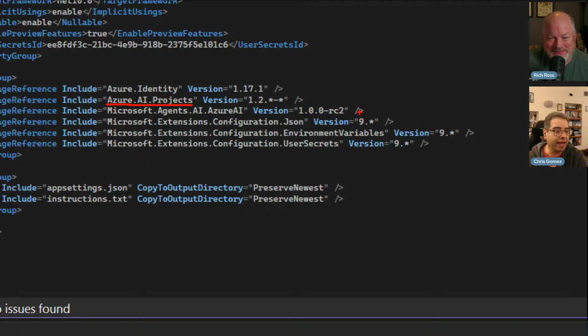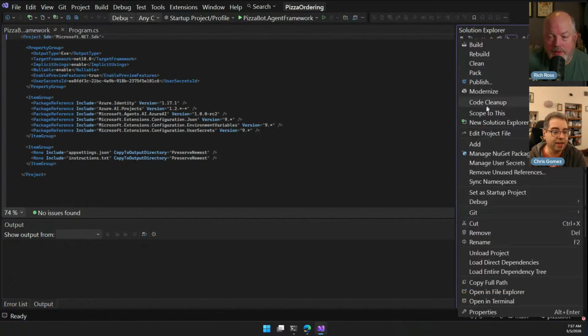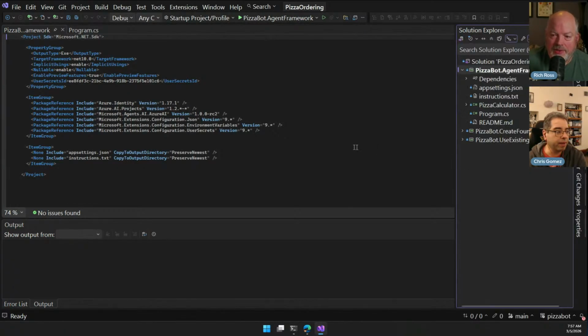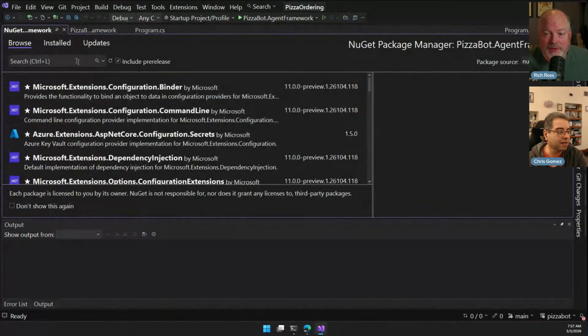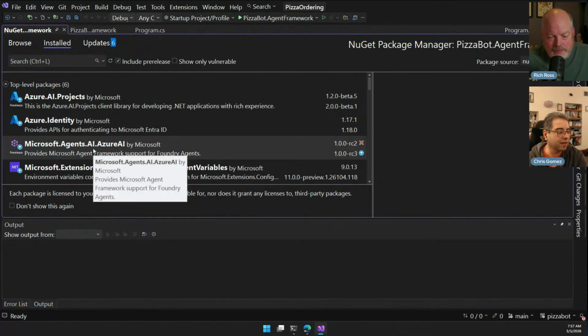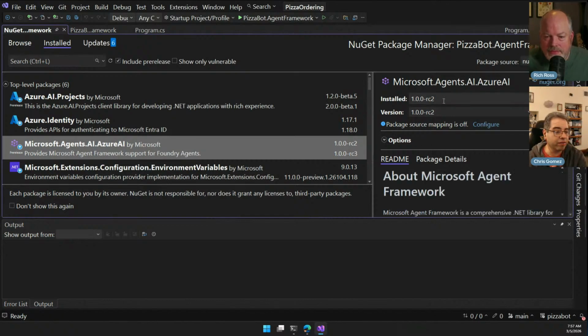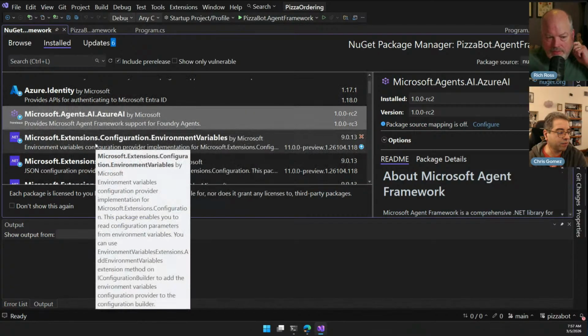But I think if we go over to manage NuGet packages, you're right. If you said Foundry SDK, you go to the docs, you're going to see those things in there. Right. Here we go. Provides Microsoft Agent support for Foundry agents. Microsoft Agents AI, I think, which is not here.